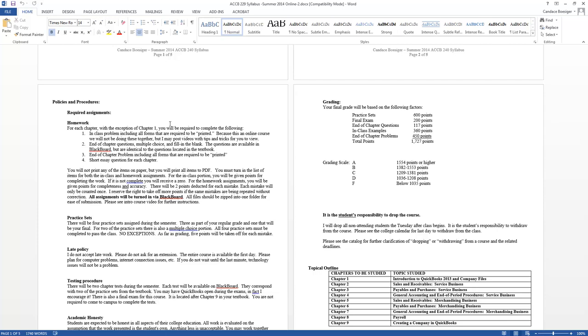There's also end of chapter questions, and they're multiple choice, fill in the blank. They are identical to the ones that are in your textbook, but you need to be able to take the quiz or do the assignment out in Blackboard and submit your answers via Blackboard. And then at the end of every chapter, there's a short essay question, and it's the exact same question for every single chapter. As I mentioned before, we're not going to print anything in this class. You need to download the PDF print driver, and I will show you how to print to PDF within QuickBooks.